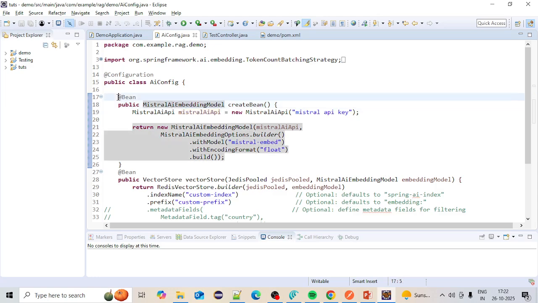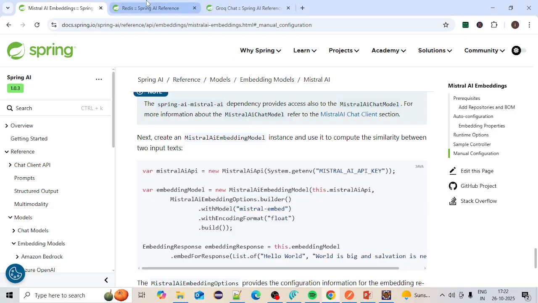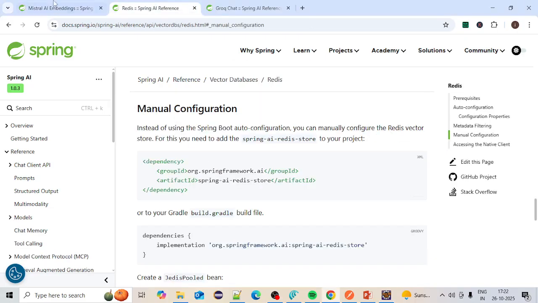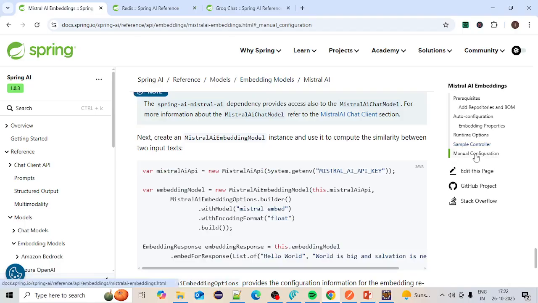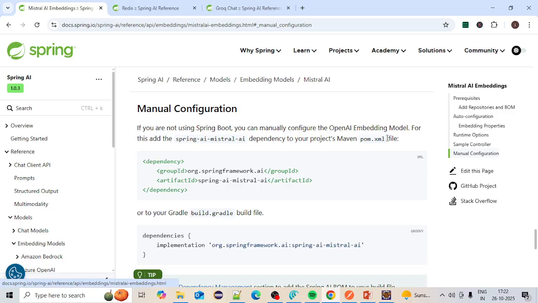I'm creating this as a bean because I'll be using it while creating the vector store. I'll go there later. We'll go one by one. The first thing, the embedding model, was ready. Now I'll go to the second part. I forgot to mention that here I'm using manual configuration. Spring AI also provides auto configurations, but for now I'll go with the manual configuration because most of this will work in any version of Spring Boot. That's the reason I'm going first with this approach.